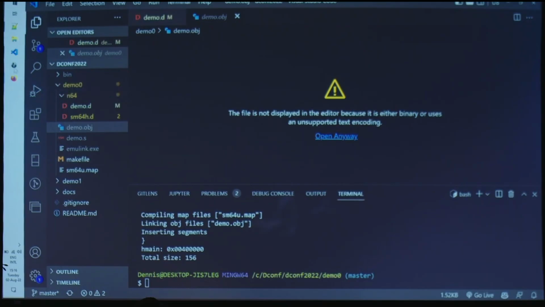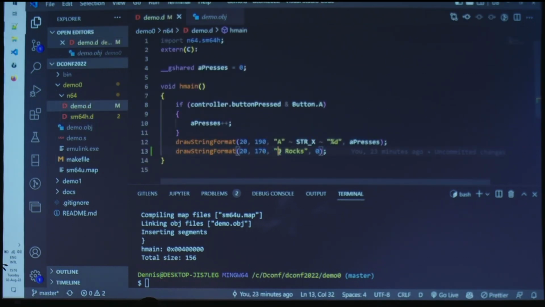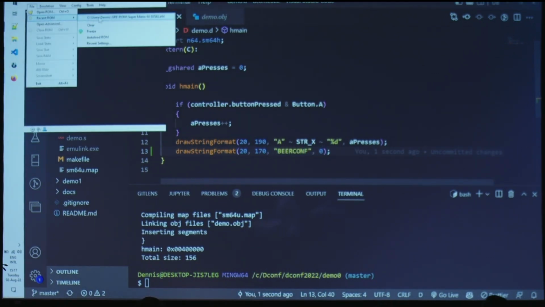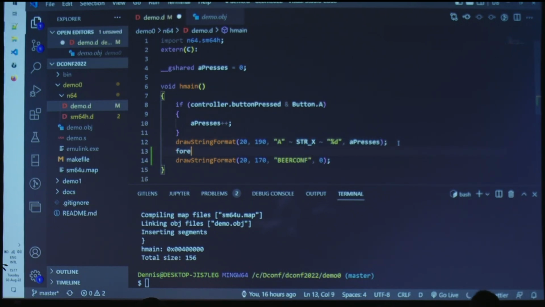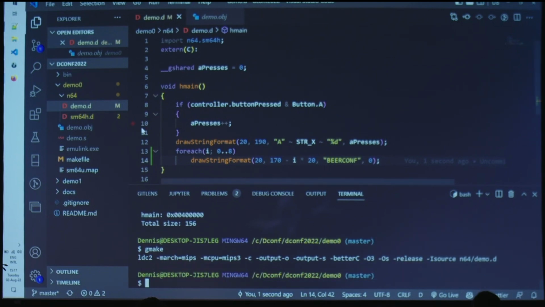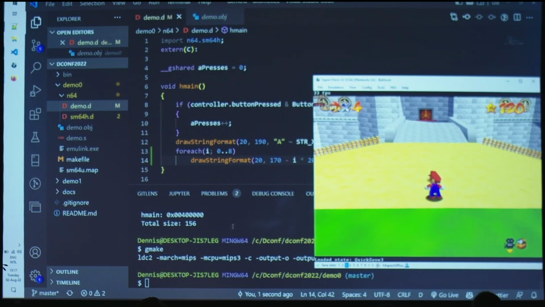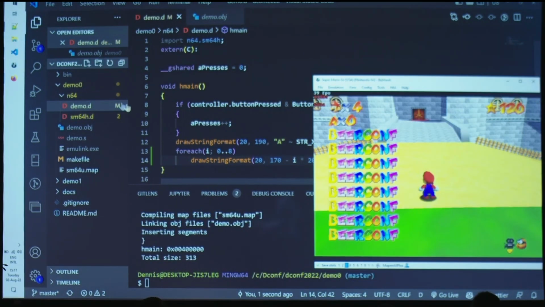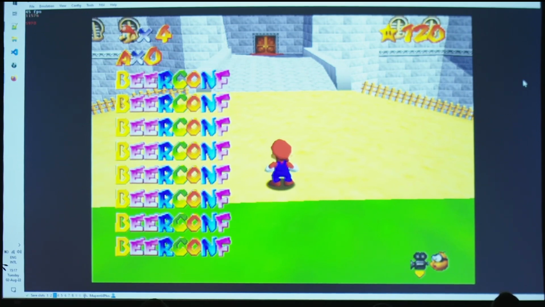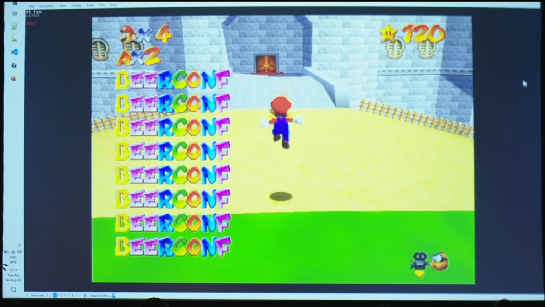Let's see. Here we go. Yeah, I don't think I'll ask you to replace Mario's voice with DConf, but Let's repeat it a bunch of times. Let's see. Let's go. thank you, Mario.